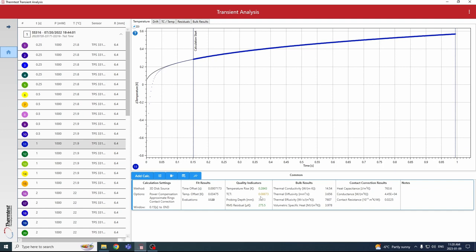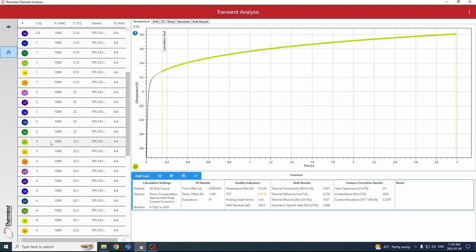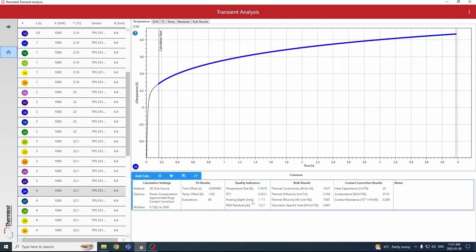1 second, our TCT is higher and our penetration depth is longer. Same with 2 seconds, same with 3 seconds, and now we're approaching the minimum TCT as we approach 6.4. And the color of the TCT will change to signify that we are approaching or satisfying the minimum TCT. And as we go to 4 seconds, we have passed the minimum penetration depth and TCT.